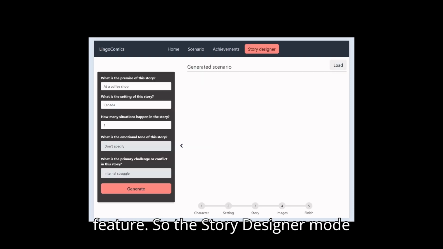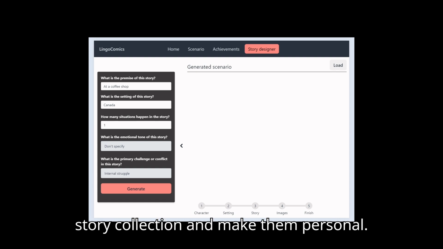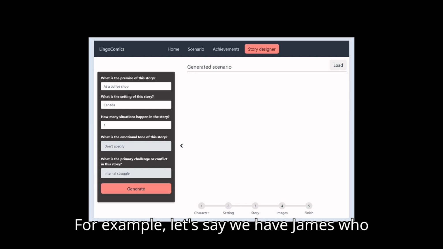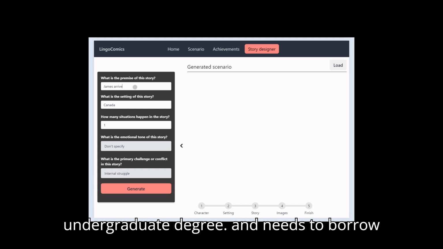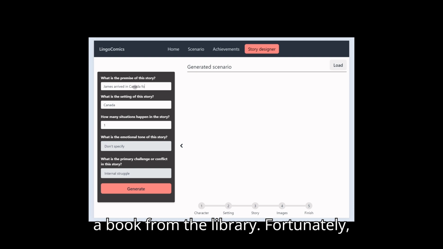So the Story Designer mode allows learners to self-curate their story collection and make them personal. For example, let's say we have James who just arrived in Canada for his undergraduate degree and needs to borrow a book from the library. Fortunately, there are no existing stories covering such a scenario, so let's create one.